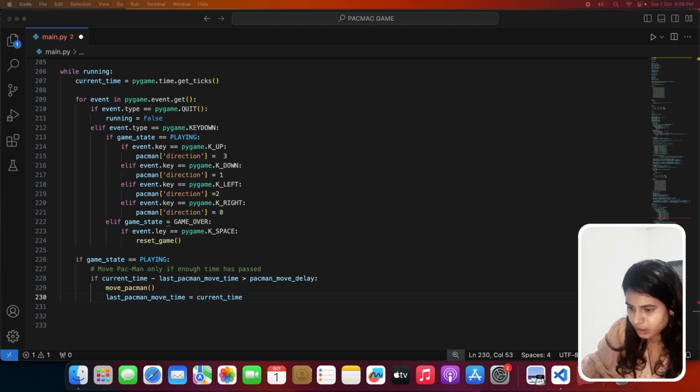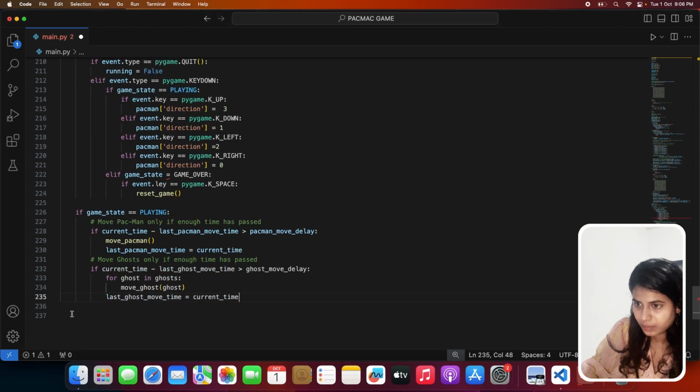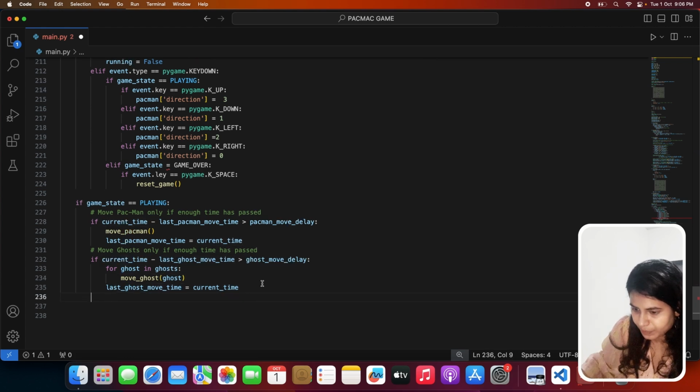Next, similarly for ghosts, I calculate if the current time minus the last ghost move time is greater than ghost move delay, then we have to check for ghost in ghosts and move that particular ghost here and set the current time as the ghost last move time.